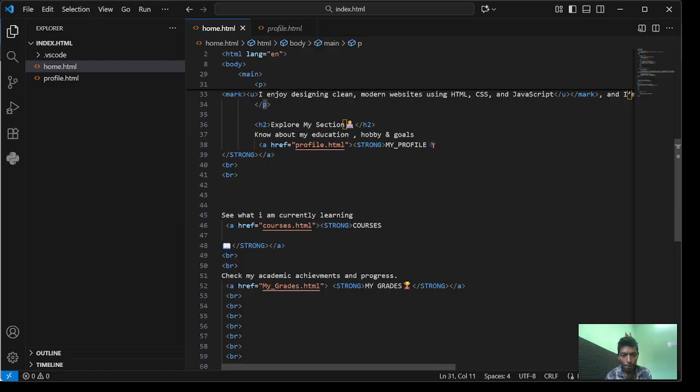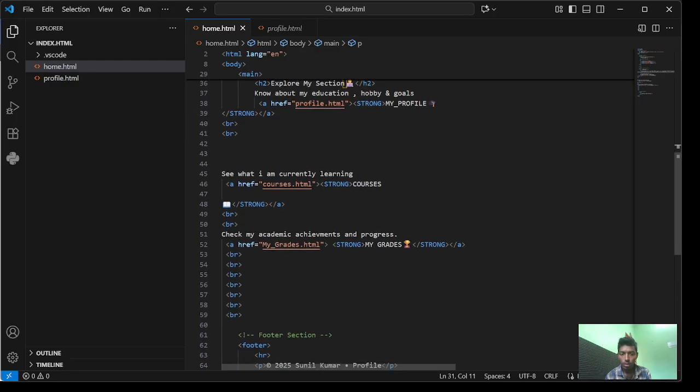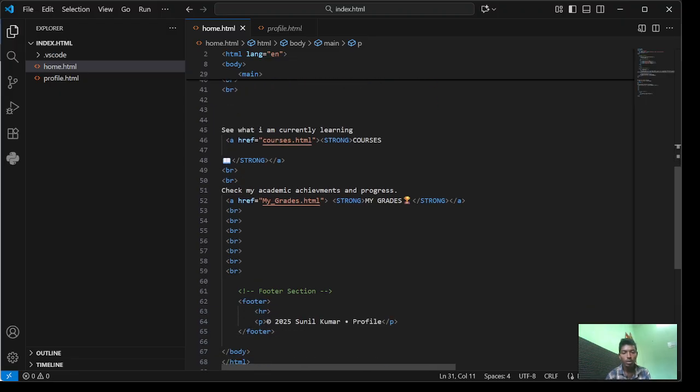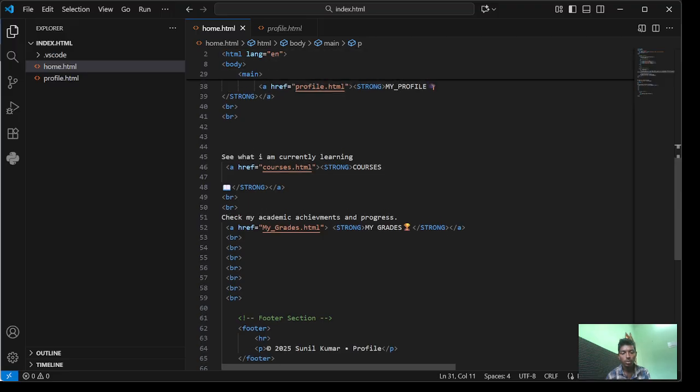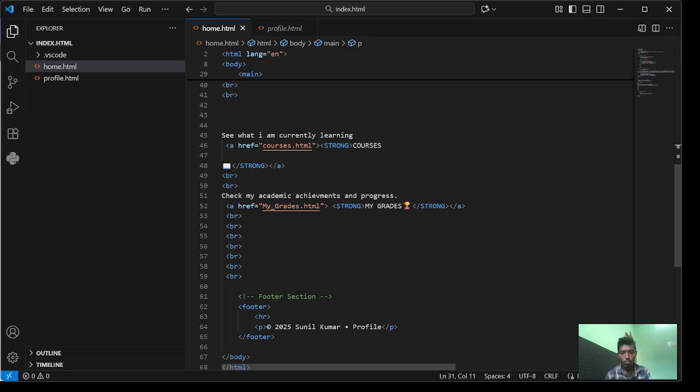And here is where the anchor tag started, and here is the end tag of the anchor tag. And now here you can also see what I am currently learning. This is the course section. I previously defined what the anchor tag is. Basically we use the anchor tag href for a link, and also for a file or project, for attaching any project.